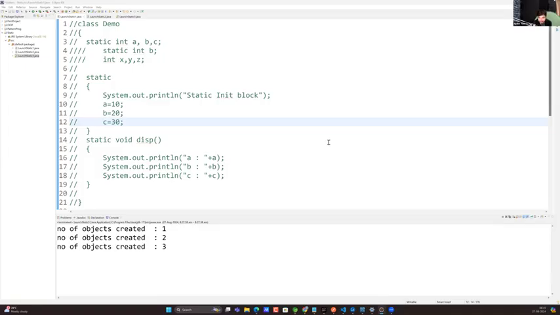Sir, my question is that if we create a static block and if we are not calling it with the class name in the main method, then it will not execute? It will not execute. In order to execute, the class has to be loaded. In order to load the class, the JVM should be aware that there is a class by the name Demo, or whatever class where the static block is present.